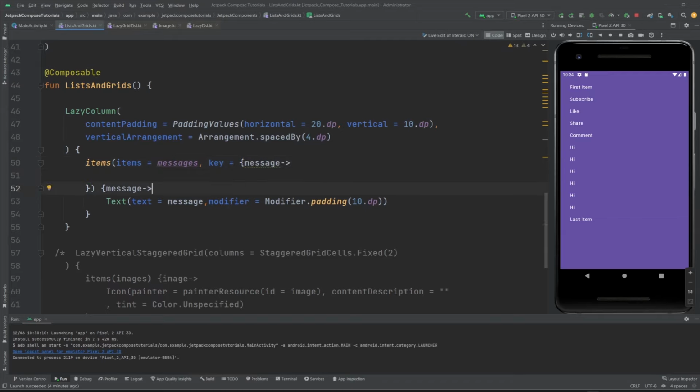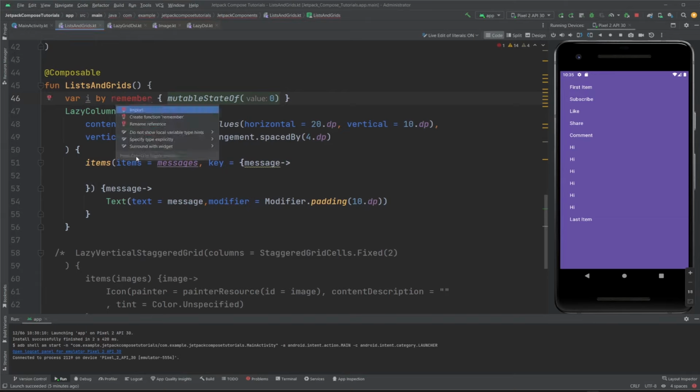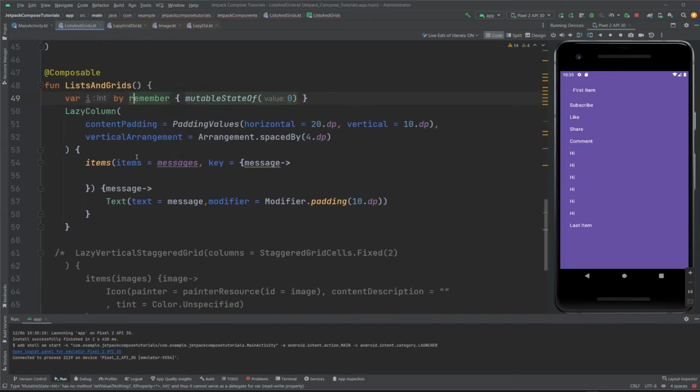So what we can do here is specify the id for each message, a stable plus unique key for each item. Let's simply create a variable where i equals remember mutable state of 0, and simply i plus plus each time. So it will provide the key to each message as 0, 1, 2, 3, 4, or you can simply have the IDs. Basically we have the IDs in the data classes.